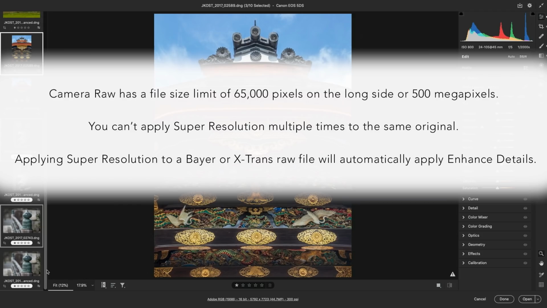So there you go. The next time you need to increase the resolution of your image, be sure to check out the new super resolution feature in Camera Raw.